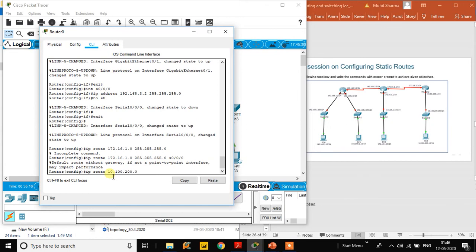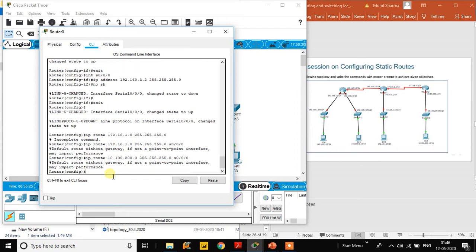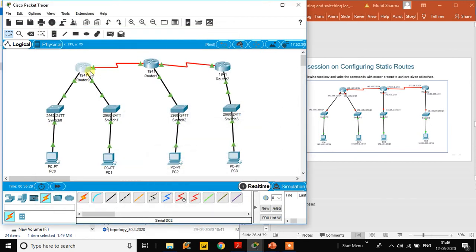We have to remember the network address should be given here. Then 255.255.255.0. Again my exit interface for this will be S0/0/0. Okay, so I have added both the routes here. You can check. If my packet from these two networks has to go to this 172 network or 10.100.200 network, it has to leave through this interface. So this is the exit interface for both the cases, S0/0/0.